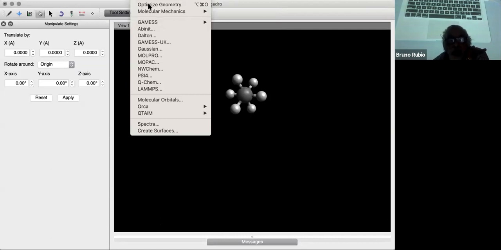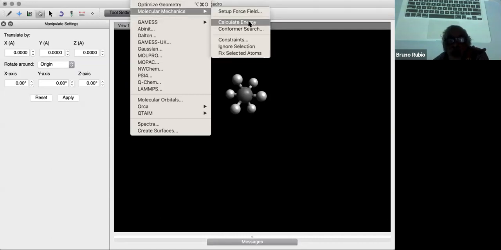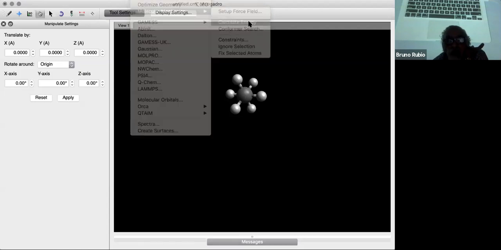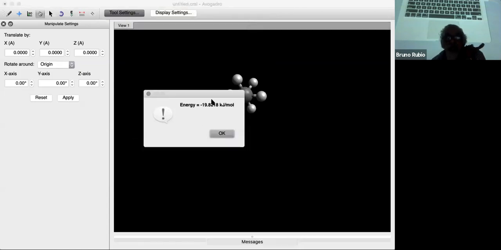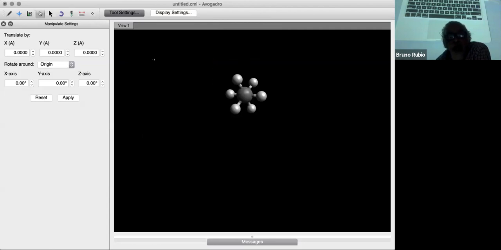So let's go up here to extensions, molecular mechanics, calculate energy. Remember, we got a -7 and then we got a -18. This is now the lowest energy conformation. What is it giving us? -19. See, the energy came down a little bit because what Avogadro has done is found the lowest energy conformation.